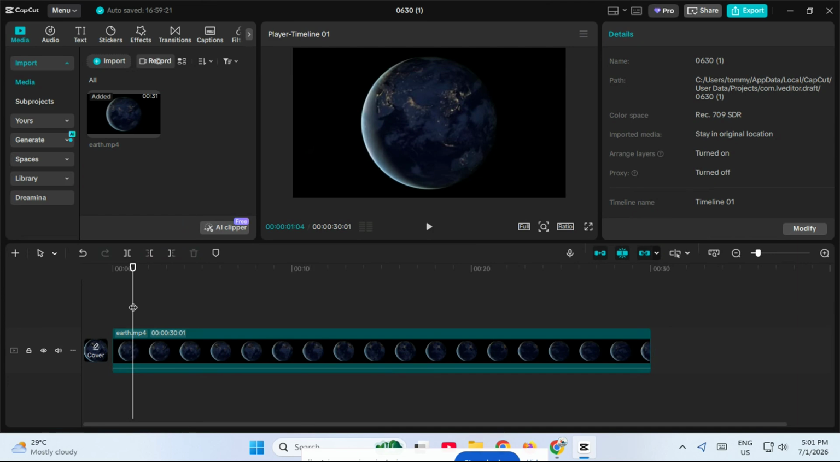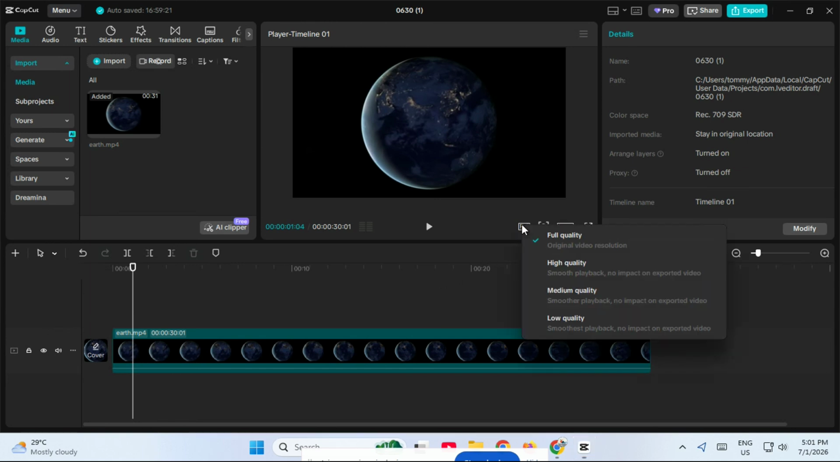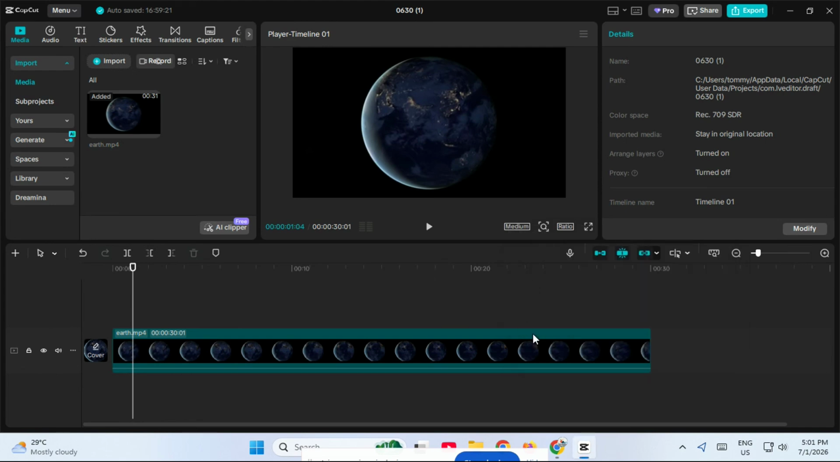First, open CapCut and go to your project where you're seeing the lag or glitching. One of the quickest ways to improve performance is by adjusting the preview quality. In the preview window toolbar, look for the playback or quality option. If it's currently set to original quality, change it to a lower setting like low quality. This does not affect your final export quality. It only changes how smooth the preview looks while you're editing.